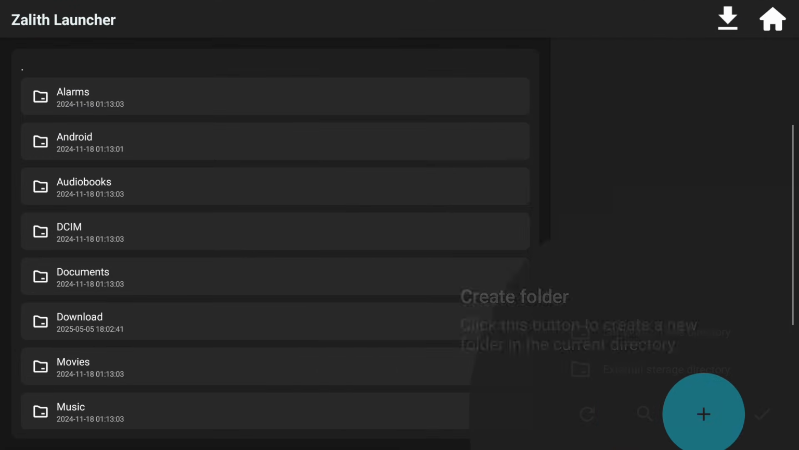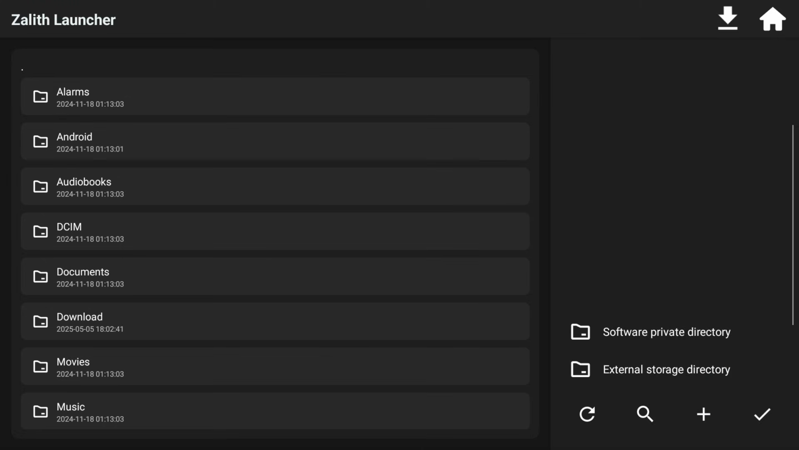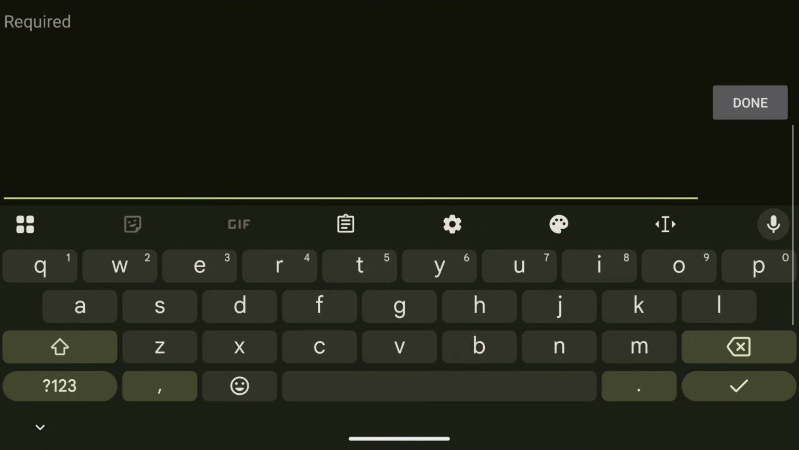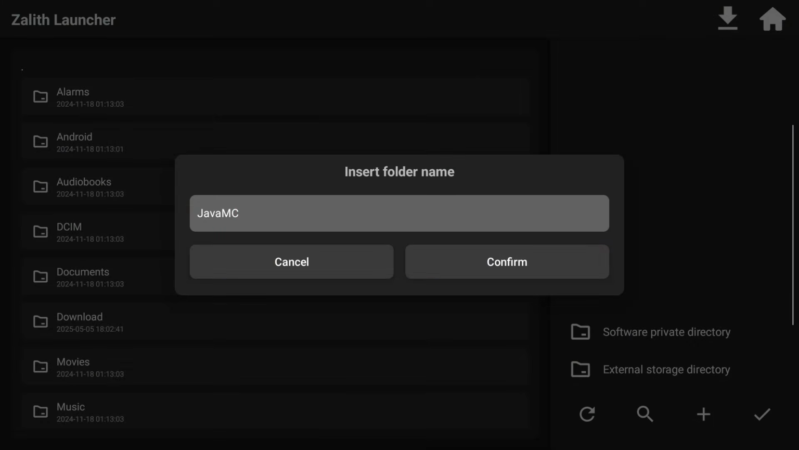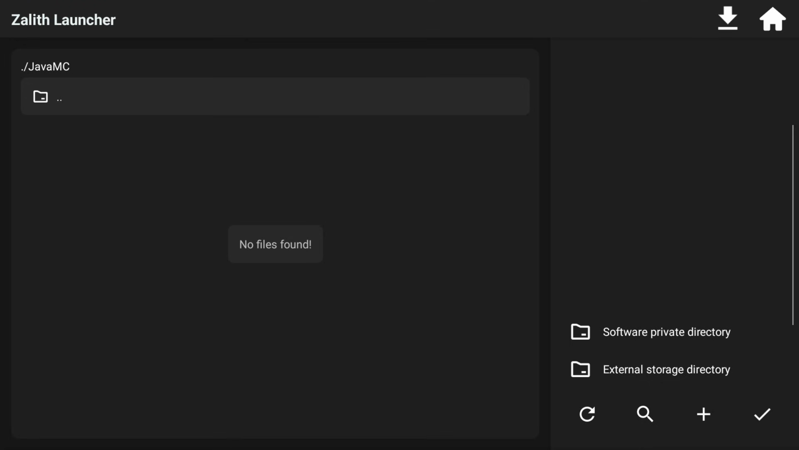This will bring you to another page that shows all of your file directories. Now click the plus icon. Type in here Java MC, and the reason for this, guys, is just because we are going to save all of our installation files and everything like that inside of this Java MC folder that is inside of our actual device. Click on done, click confirm, click on the checkbox.